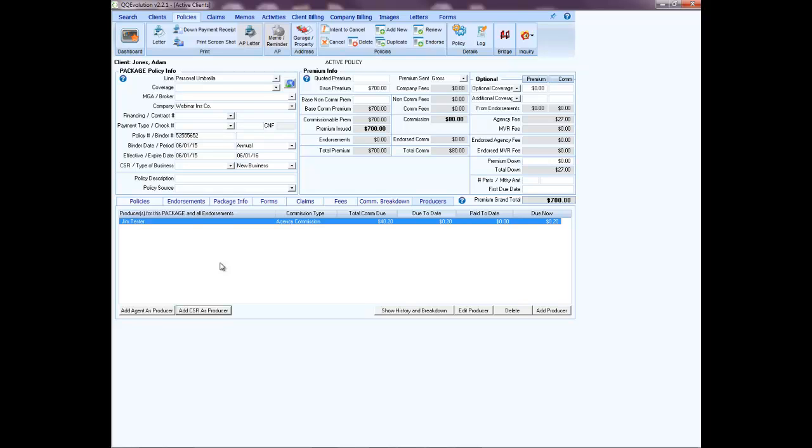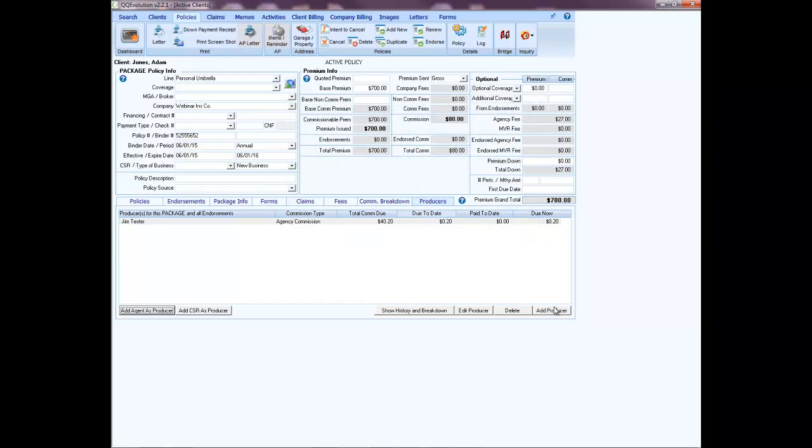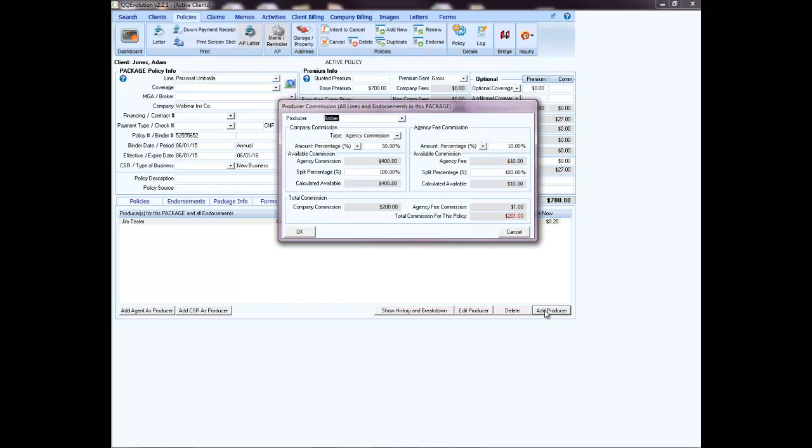Now if it's the agent that is going to be getting commission on this policy that's listed also on the client screen, then all you need to do is click on Add Agent as Producer. This will automatically pull in whomever is listed on the client screen as the agent. Now you can also choose on the lower right hand side to add a producer. This does basically the same thing, except it's not going to automatically pull that agent's name into the producer section here within this pop-up window. You will need to click on the drop down arrow and select that particular producer.